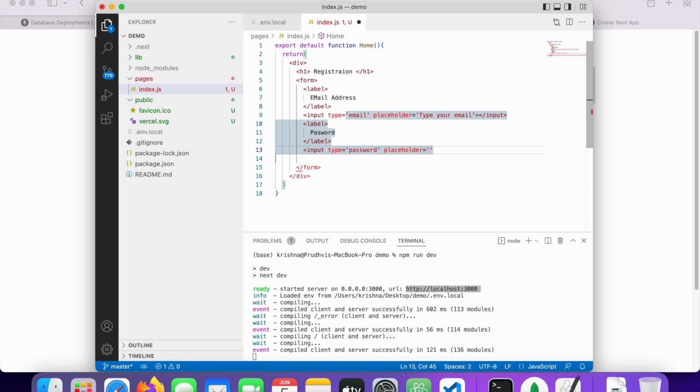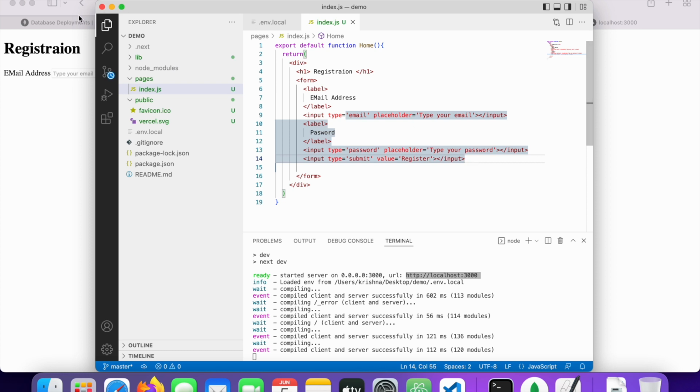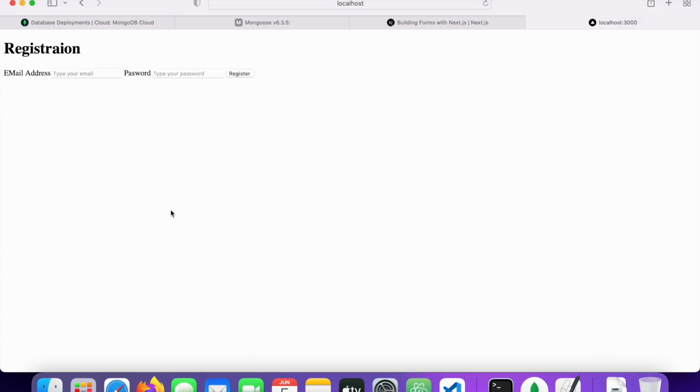Placeholder is type your password. Okay, so that's it, and then we're gonna have the submit button. Okay, type is submit. Okay, we'll just change the value of it to register. Oh, there you see, it's here.